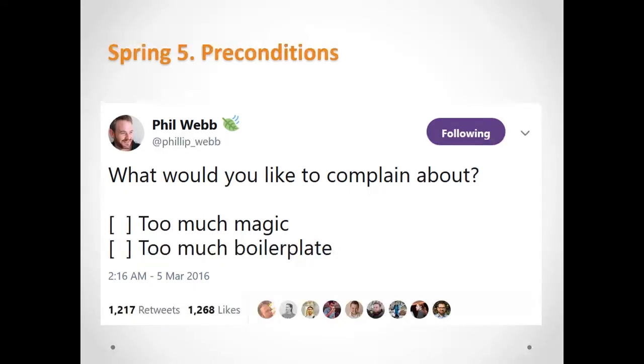Why would people complain about magic? And what is magic? Magic is something that is not readable or clear or concise. For example, in Spring there are annotations like Lazy, Async, Scheduled, some kind of proxies. In Spring Boot there are auto-configuration rules and so on. So people not always like this kind of magic.